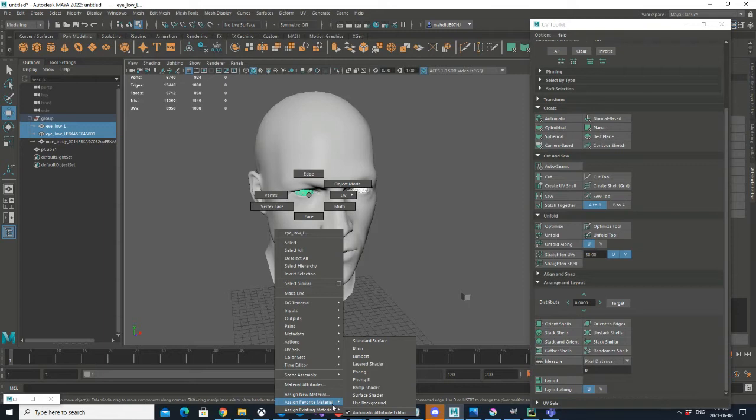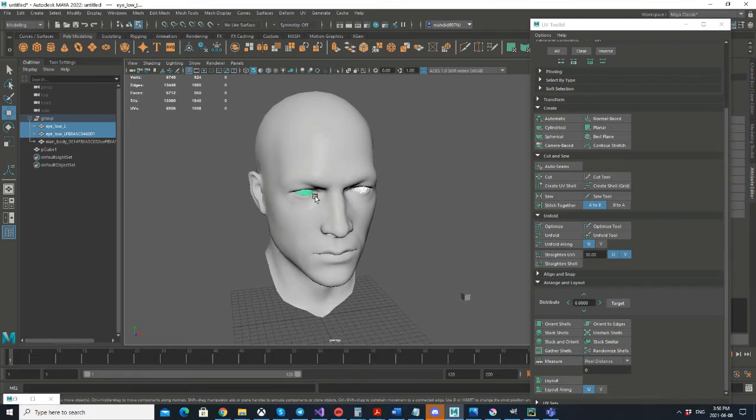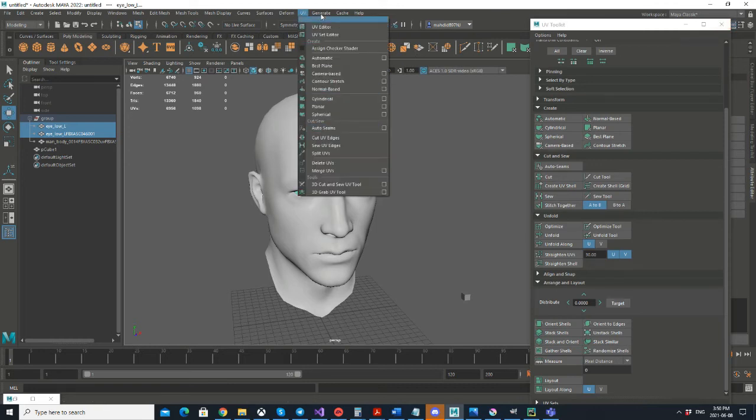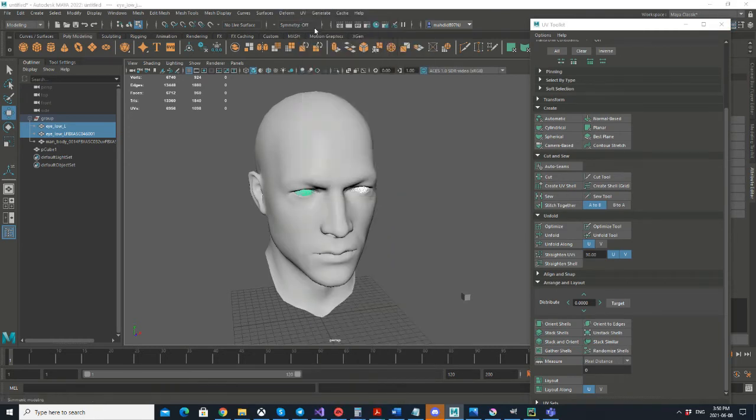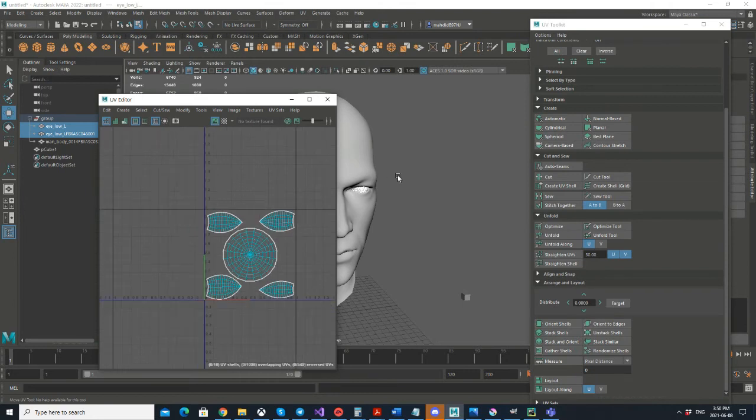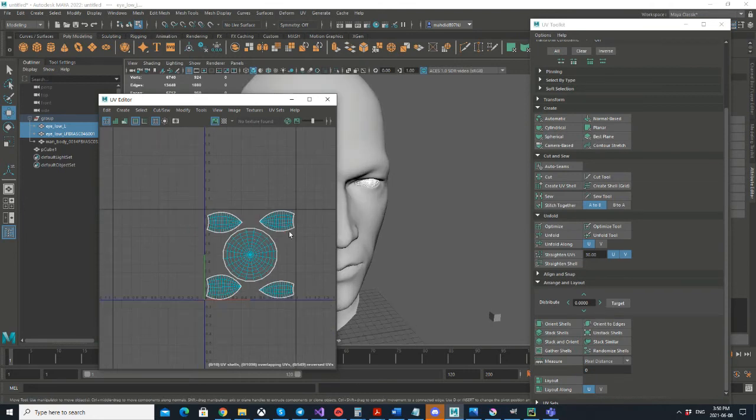So I would say assign existing material and then Lambert, or yeah, we haven't created any material yet. Okay, so we can just go ahead with the UV, and then at the end we will put the materials. Okay, and yeah, you will see that it has created this material for us.